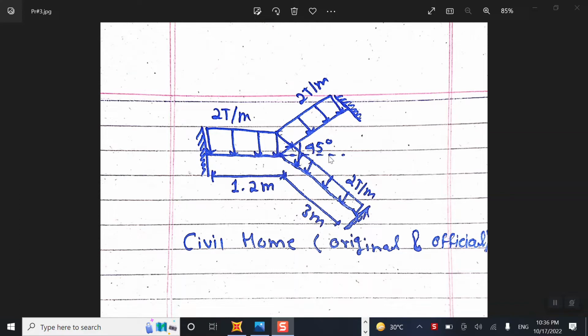But the second span of our beam is rotated around 45 degrees, top and bottom. It means we should rotate our second span minus 45 degrees and plus 45 degrees. And a UDL load acts from the start to the end of the beam with an amount of 2 tons per meter. So how can we design and analyze this type of beam?